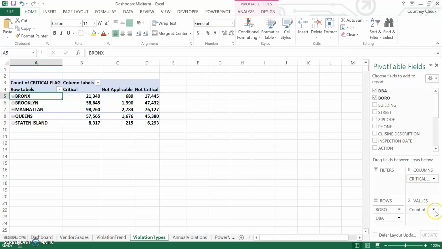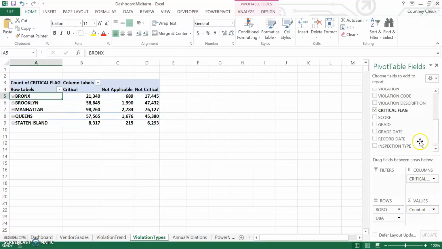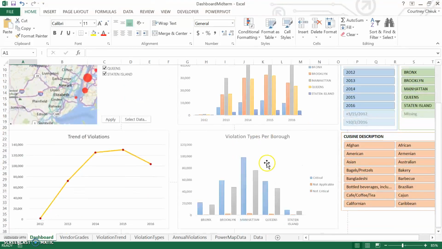And then I got the count of the critical violations by putting the critical flag into the values and then simply putting it in the column so you can see what type of violation it was. And you can see that over here.